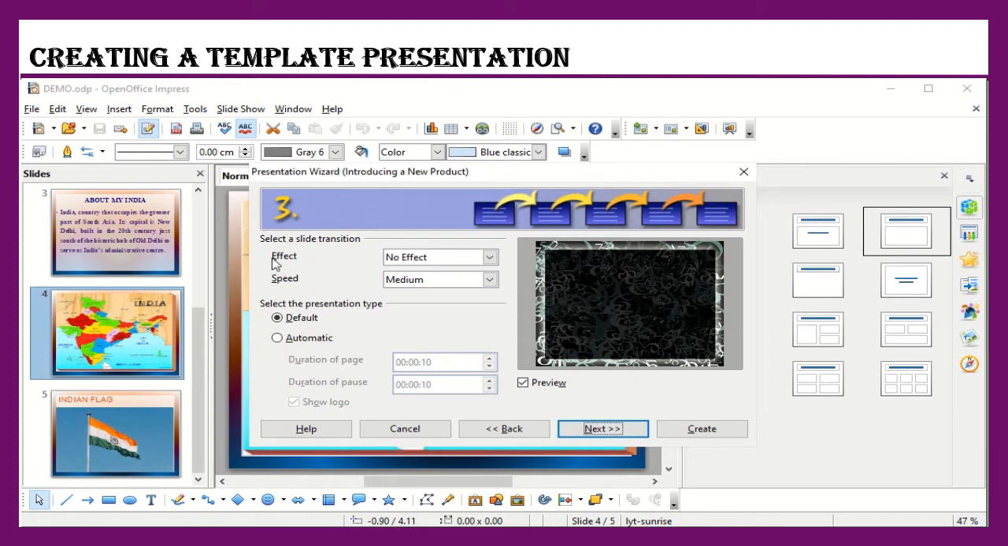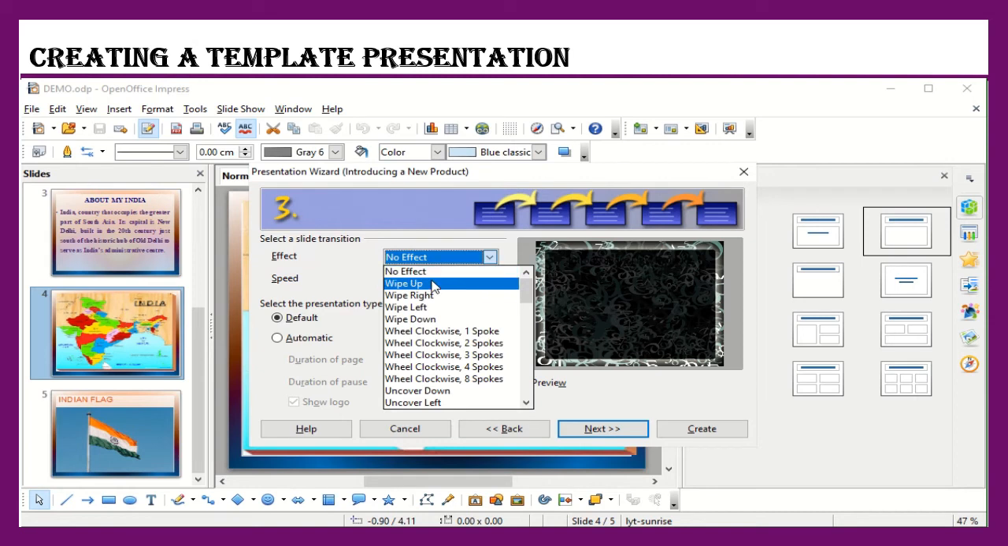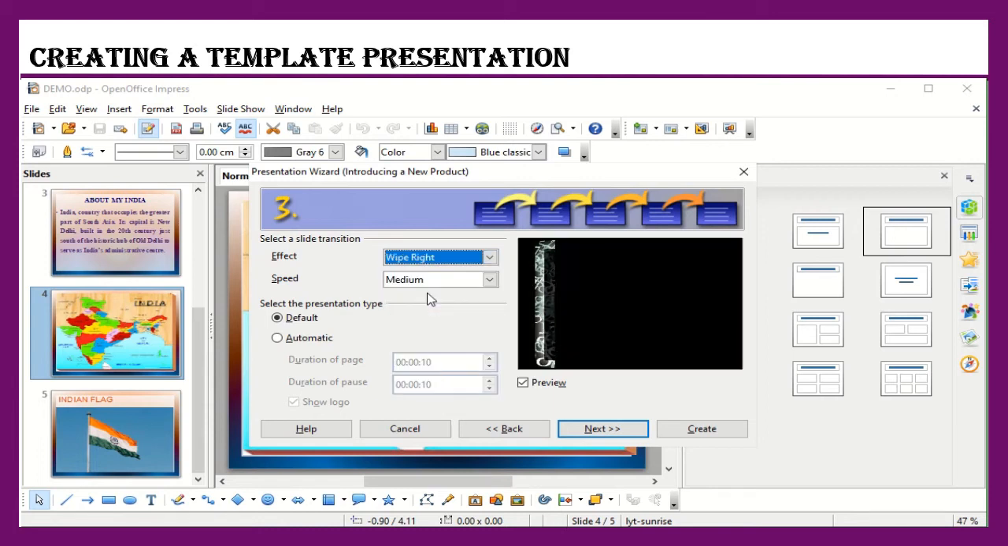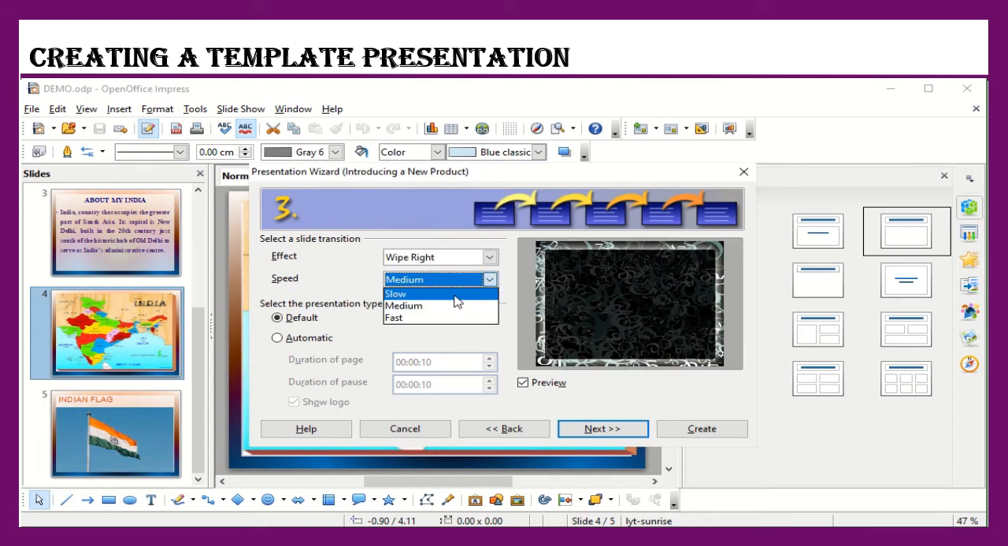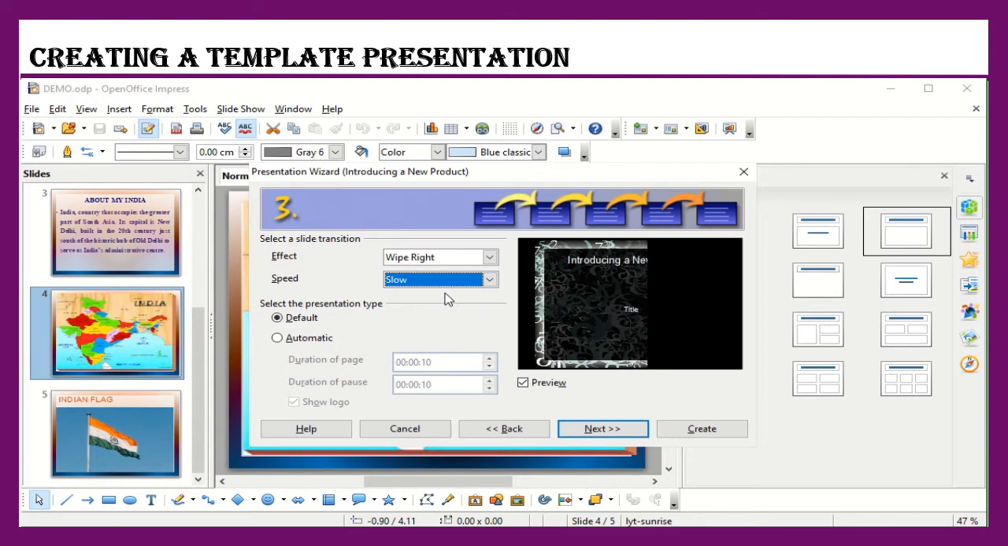Here you can select a slide transition. Slide transition means between one slide to another slide you can give a special visual effect. So if you click onto this drop down list, here also you can see different transition effects. So you can select any of the transition effect. For example, I am selecting wipe right. Here you can see the preview, and you can also set the speed as slow, medium, fast. For example, I am selecting slow.